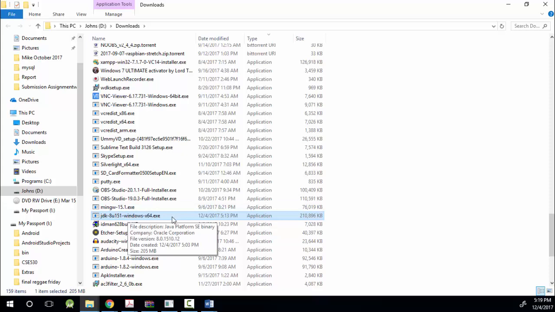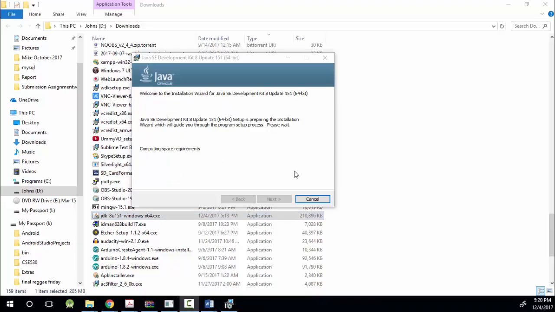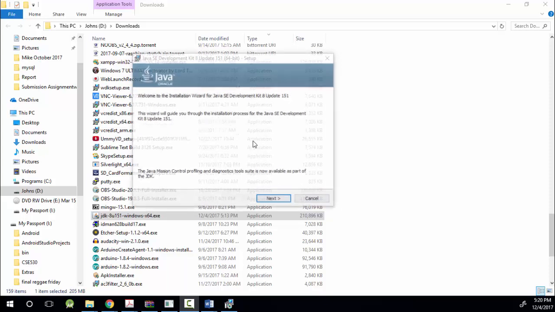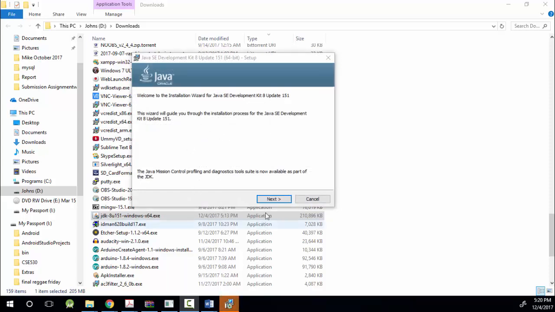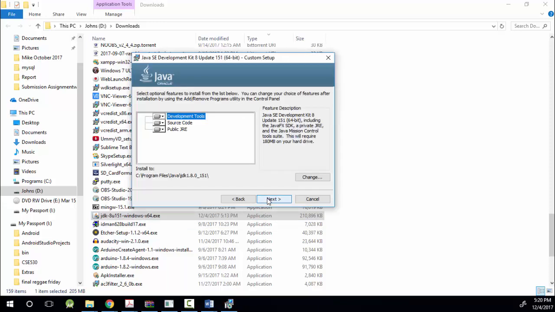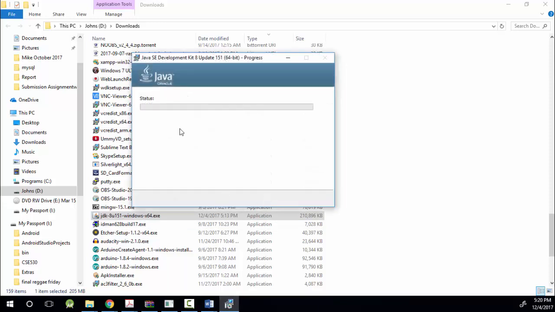To install an .exe application, you just double click, or click once and press enter, or right click and choose run or open. There you go. Welcome to the installation. It is preparing to install, computing the memory sizes and everything. From here, the installation will just be a bunch of next, and wait for this to load.